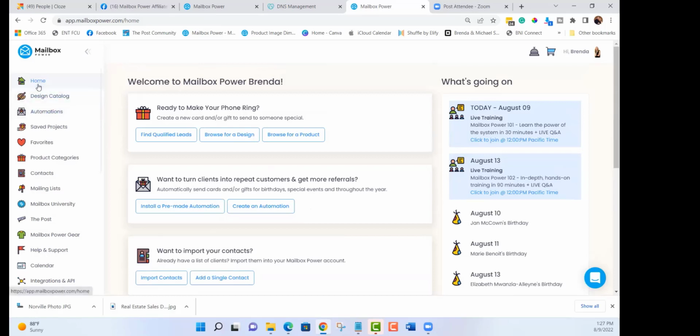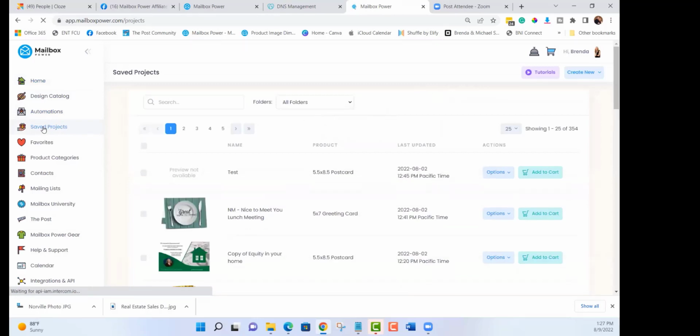So now I've shown you the design catalog. We've shown you how to find leads. We've talked about automations. Your saved projects. Your saved projects are anything that you've ever sent in the system or that you've purchased and edited. They'll be here unless you've deleted them.